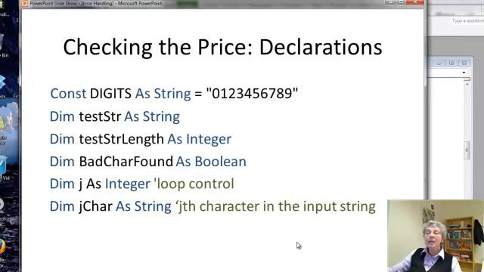Okay, now checking the price is more complicated, because what I have to do is actually scrutinize this input string and make sure that it only has digits in it. So I'm going to go through this piece by piece, and the first thing I did was set up some variables and constants. So I defined a constant string called digits that consists of the digits 0 to 9.